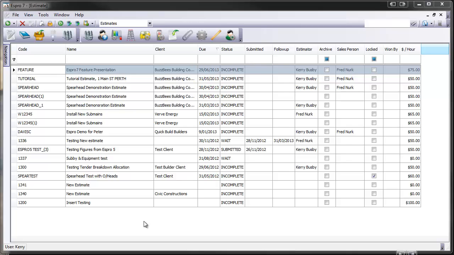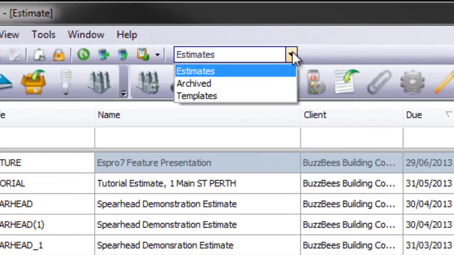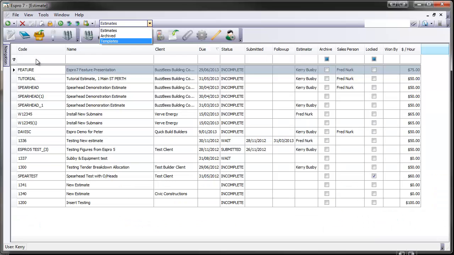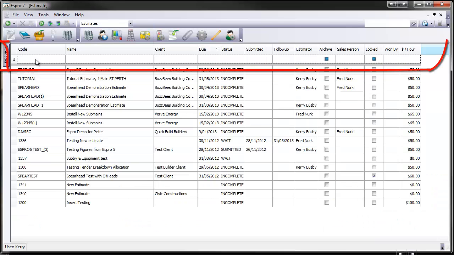When you first run the software, you'll be presented with your estimate list. This can be your estimates, your templates, or stored estimates that you've previously archived. From the top filter row, we can search for any estimate, especially when you've got hundreds and hundreds of estimates in your system. We can use our filter list at the top to narrow down and search for estimates.